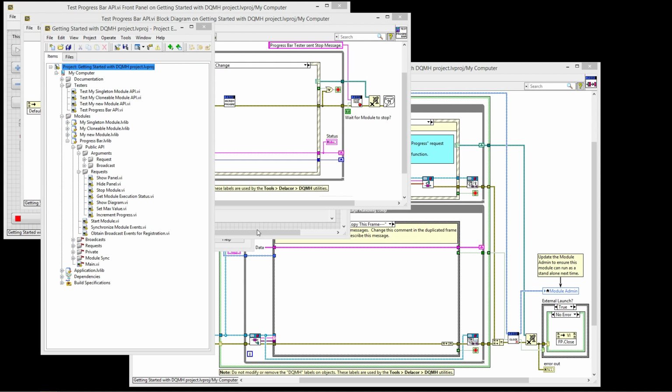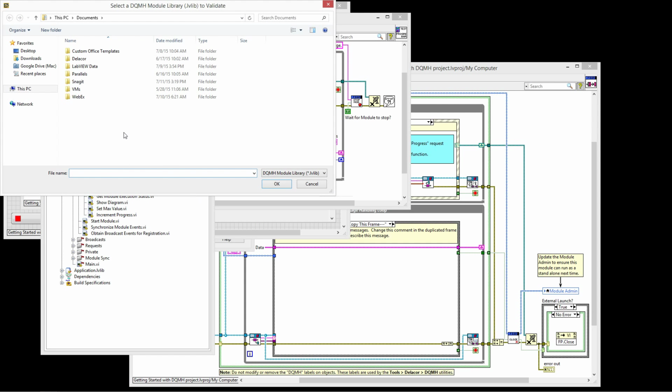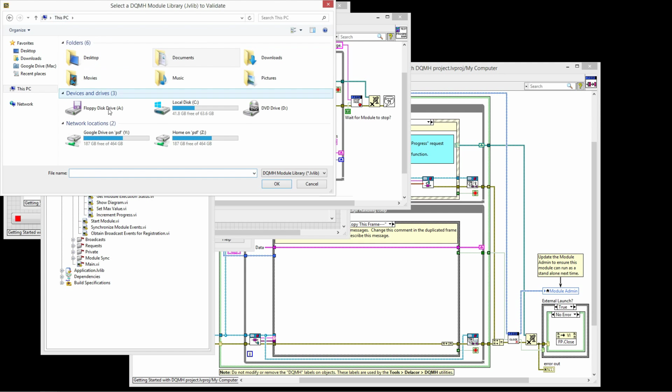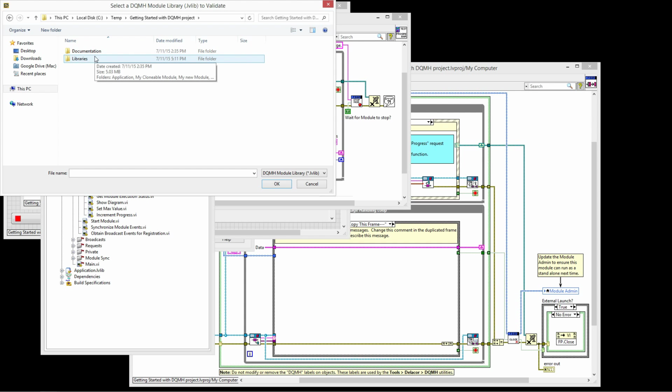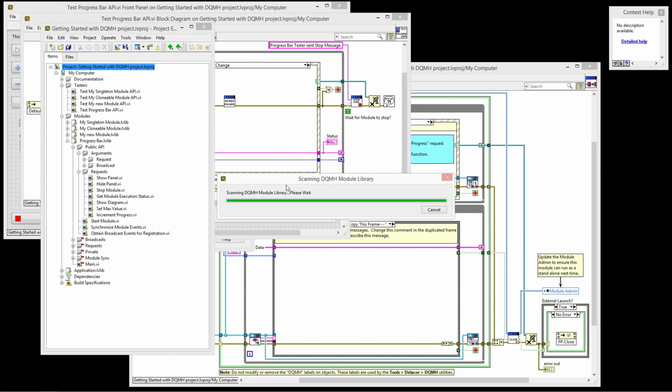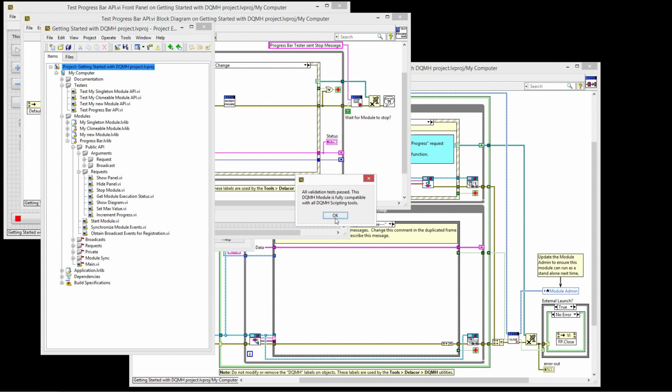Okay? And then the last tool that we have on the DQMH is the validate DQMH module. And this is probably going to be more useful in the future when you are working directly. You know, when we start making changes, if you want to go and see, we're probably going to add tests to see if your module is still compatible with a DQMH or not. In this case, since we just create them, of course they're going to be compatible.